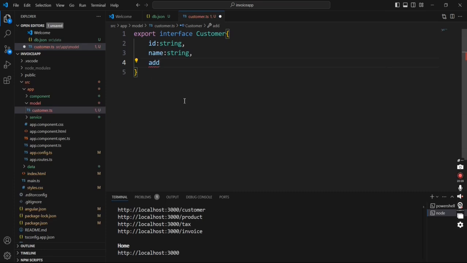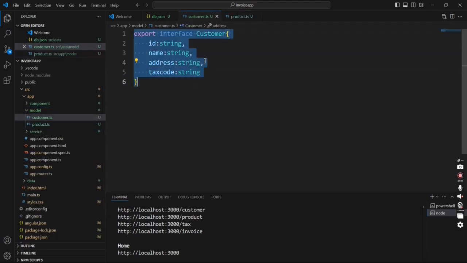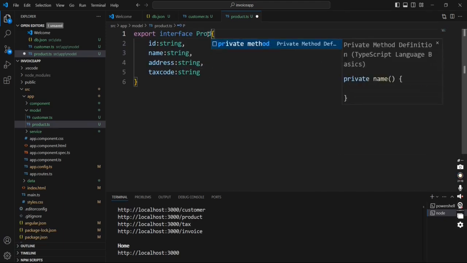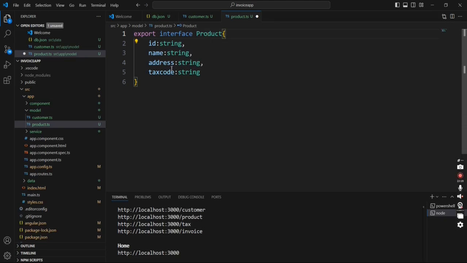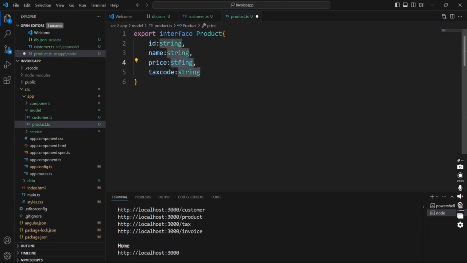In this customer, we can have the address. And since we handle the tax at the customer level, we can have the tax code also. Okay, this is fine. Next we can create for the product. Maybe we can completely copy and then alter accordingly. So product. Here we can keep this ID and the name. Additionally, we can include the price. And we can remove the other fields. Price is a decimal, so here the data type is number. That's it.